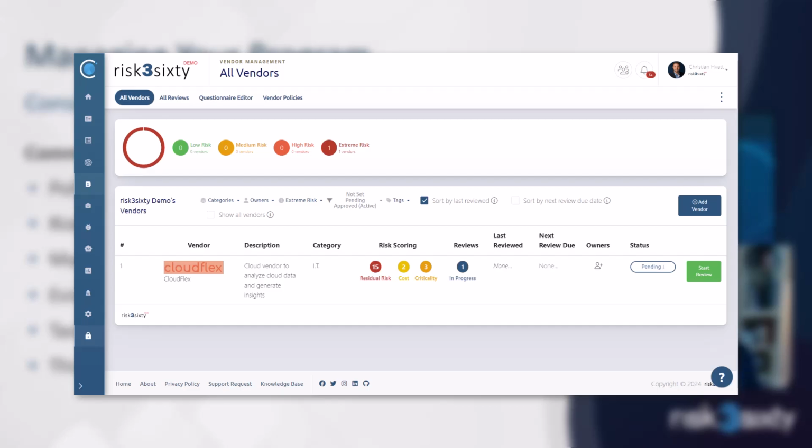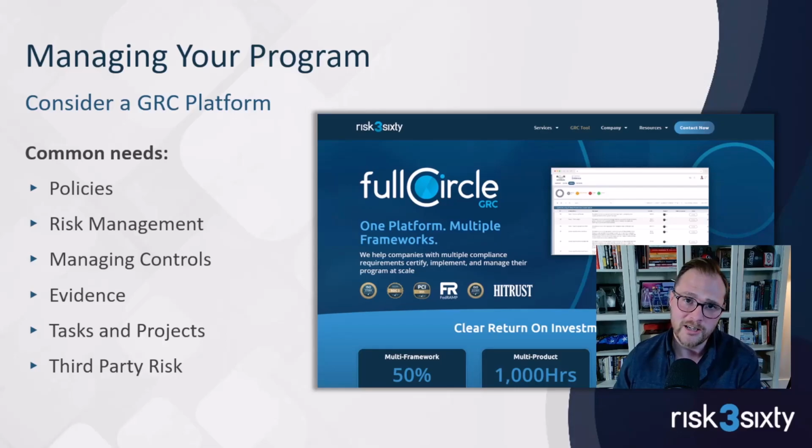So you're going to need to consider, are you going to build this through Excel spreadsheets and emails and kind of guesswork on your own, or are you going to do this with a GRC platform? And I highly recommend that you consider a GRC platform.